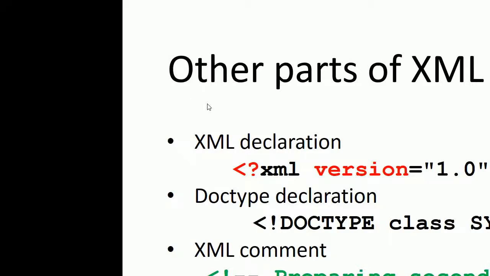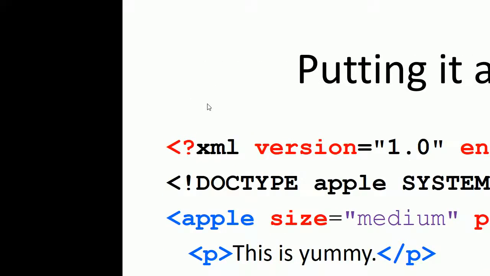Okay. So putting it all together, you have, in this case, an XML declaration, and it has to have this exact syntax, the question mark on either end. There's a doc type declaration, and it has to have what we call an angle bang. That's the less than and the exclamation point followed by the word doctype. And we'll talk about what that means in a few slides. And then we have elements and attributes and content. In this case, we have a comment here. Okay, so that's kind of what XML looks like when it's put all together.